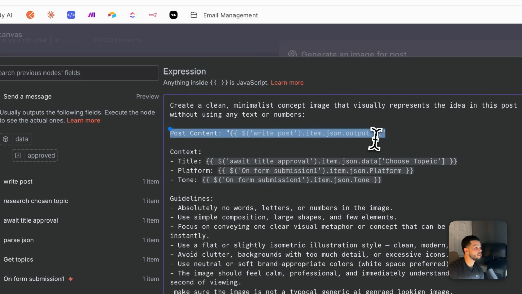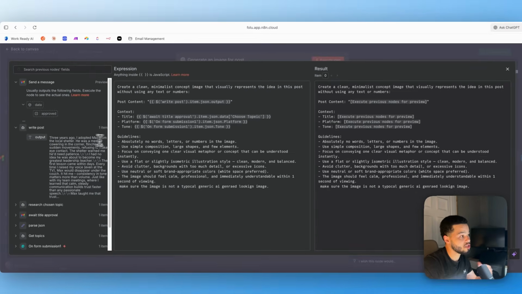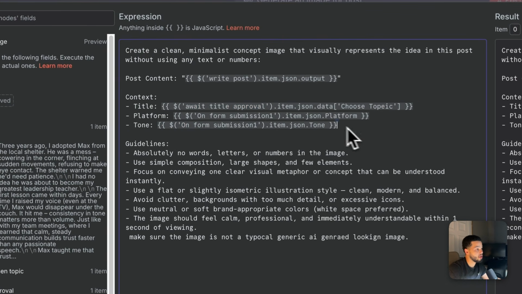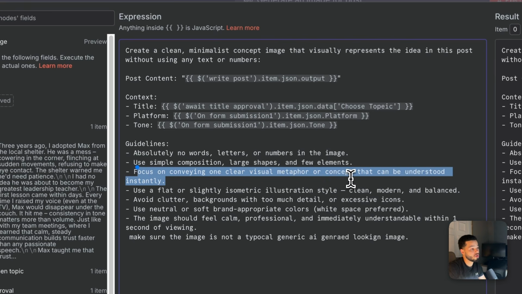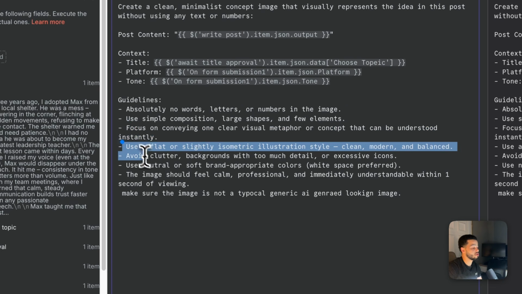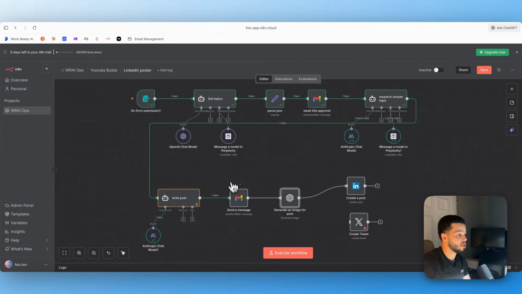Then we give it the post content, which again just comes from the write a post module, or the AI node that is creating the post. And then we also give it all of this context from the form in which the user filled out. And then we give some guidelines over here. Absolutely no words. Use simple composition. Focus on conveying a clear visual metaphor or concept that can be understood instantly. And then we give it some extra instructions down here. And when we finish that, so if we can execute this step, firstly, let's approve this post.